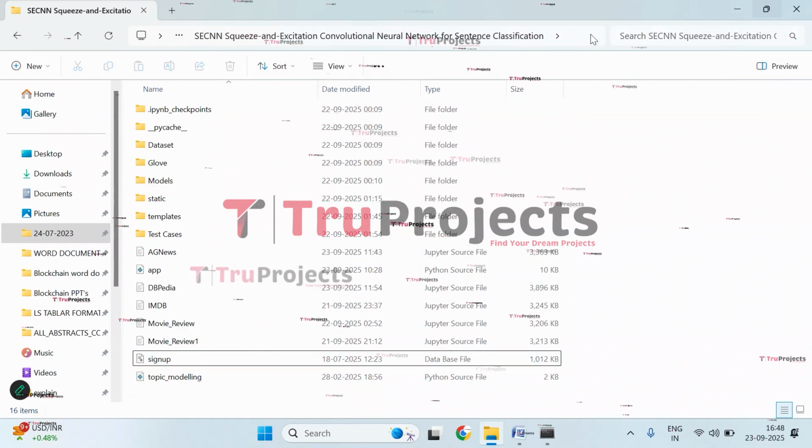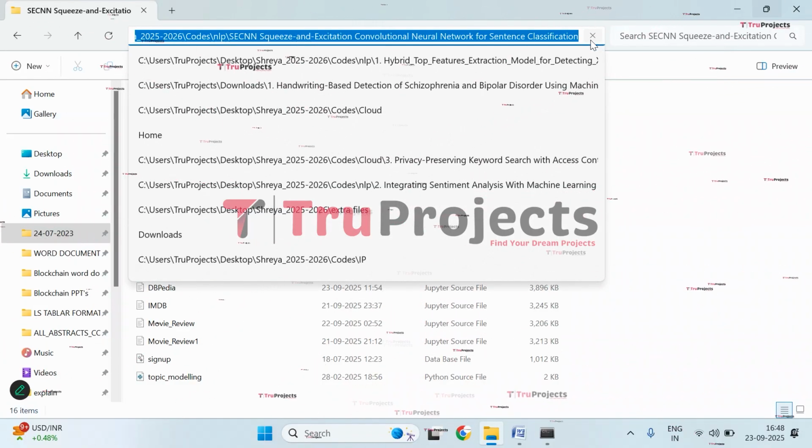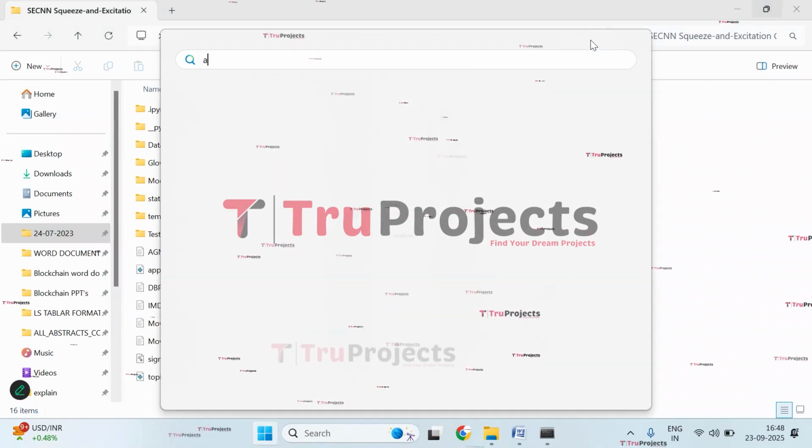Now let's execute. So copy the path of the code folder from the address bar of the file explorer. I've copied it. Now open Anaconda prompt.